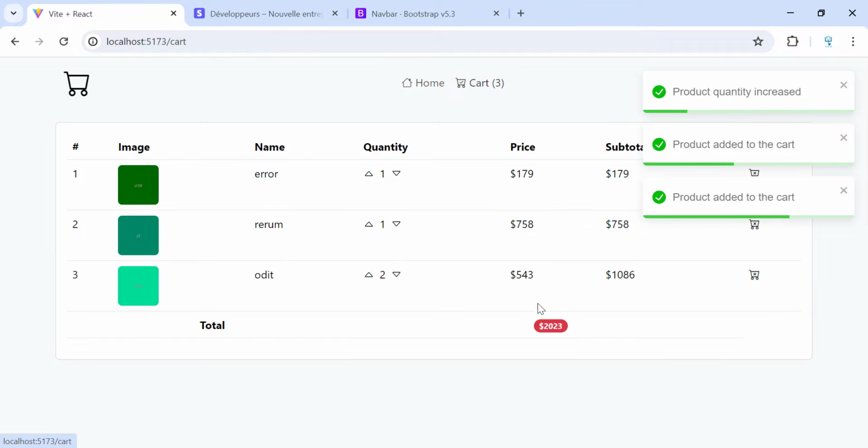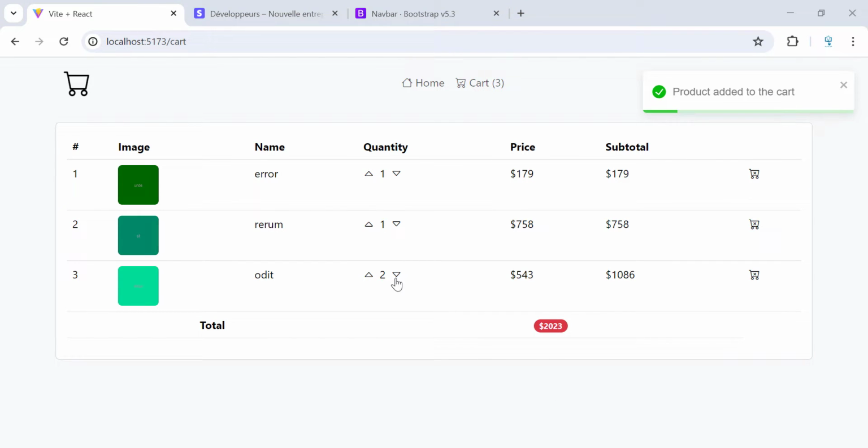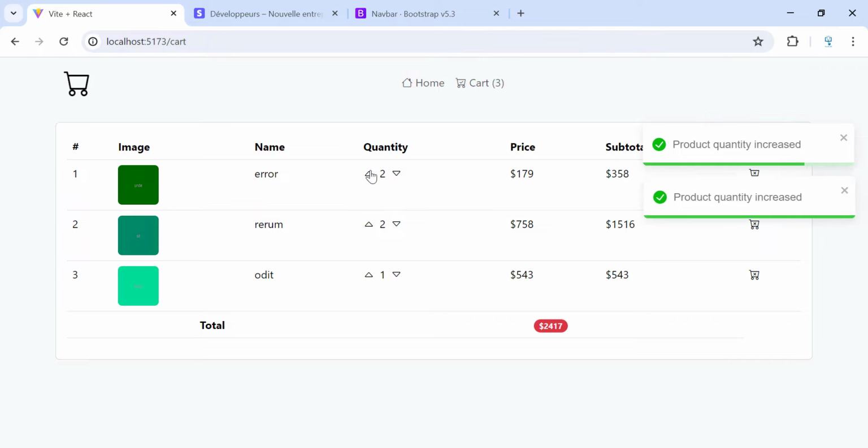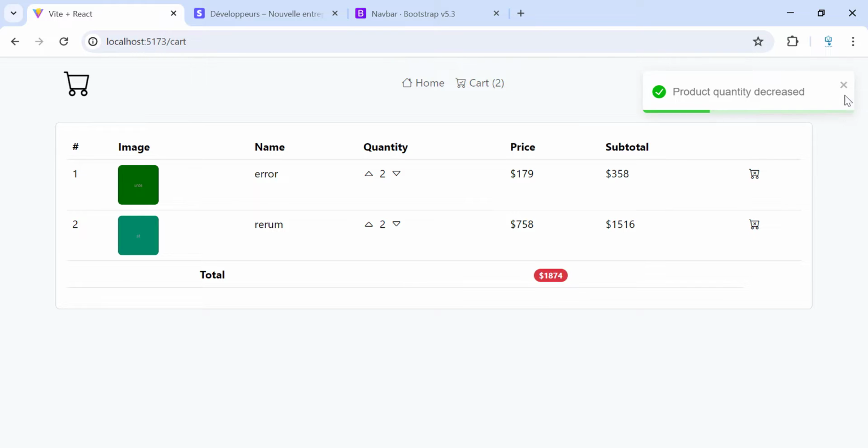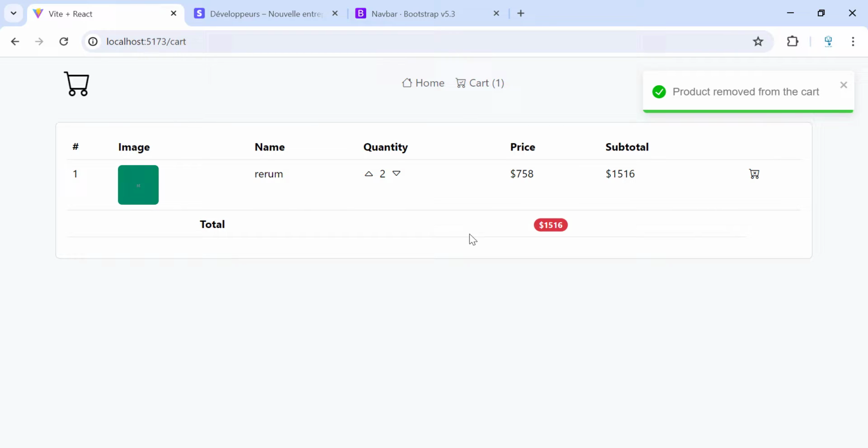Let's add again. As you can see, now it's 2023. Let's decrement this one. It's 1048. Let's increment this one and this one. Let's remove this one. Let's remove this one. And now, as you can see, it's 1516. Let's increment, and it's the same.